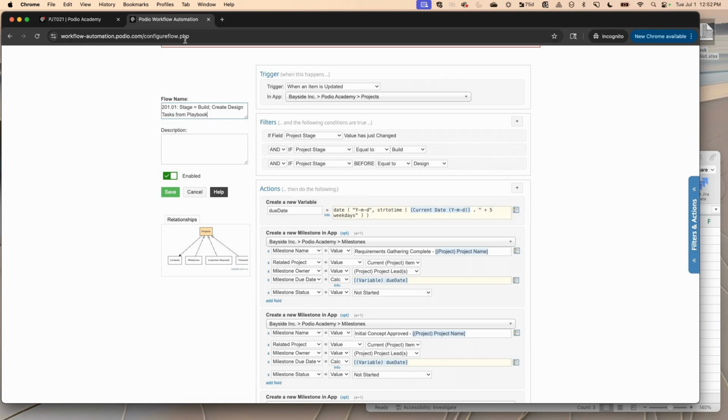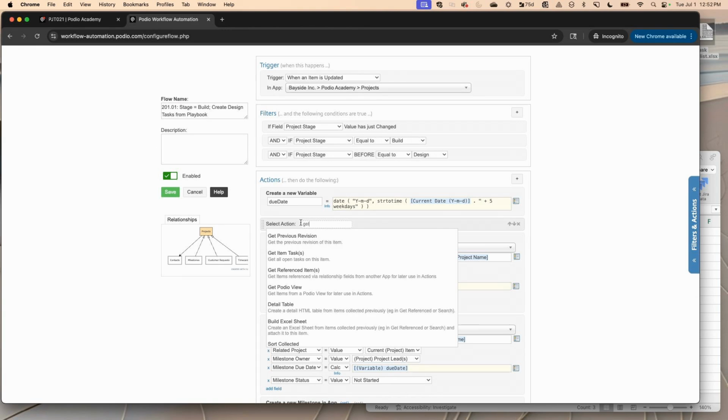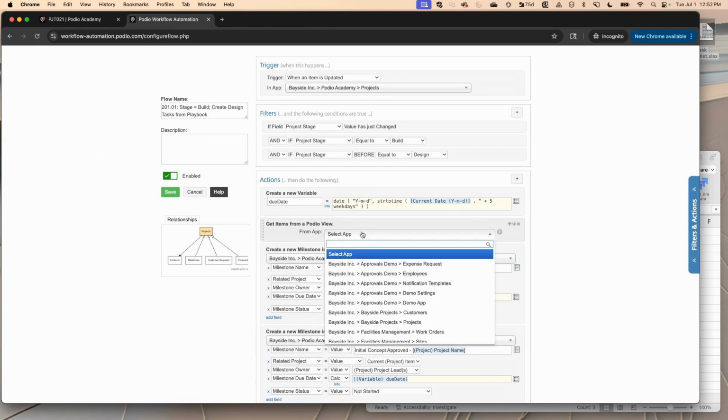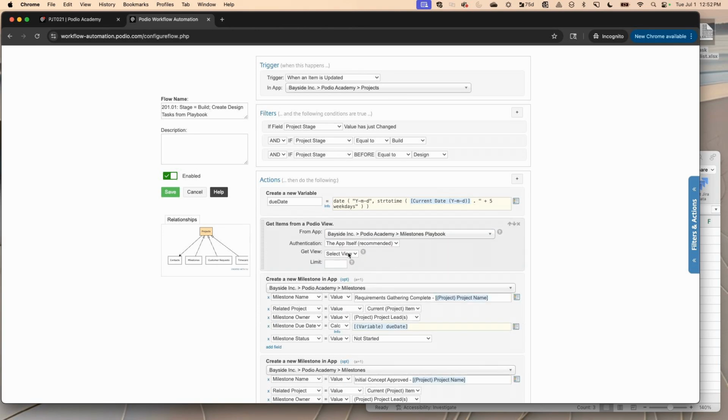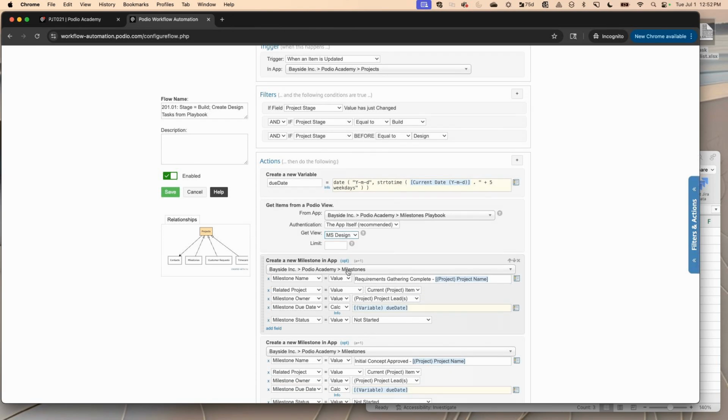So now, because we've created the app for the task playbook or the milestone playbook, and we've got those views set up, I can do something a little bit different this time. I'm going to add an action, a get Podio view. And I'm going to go find my playbook, and select the view I created. So I'm searching in my app milestones playbook for a view. I'm getting the view for design. So this was the 3 milestones that are tied to that phase.